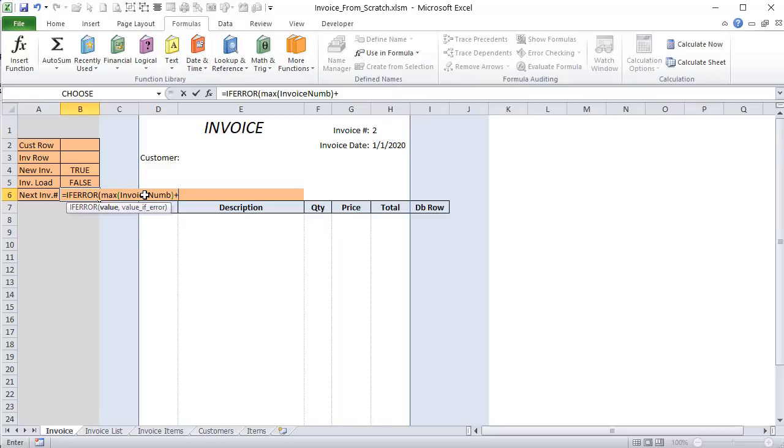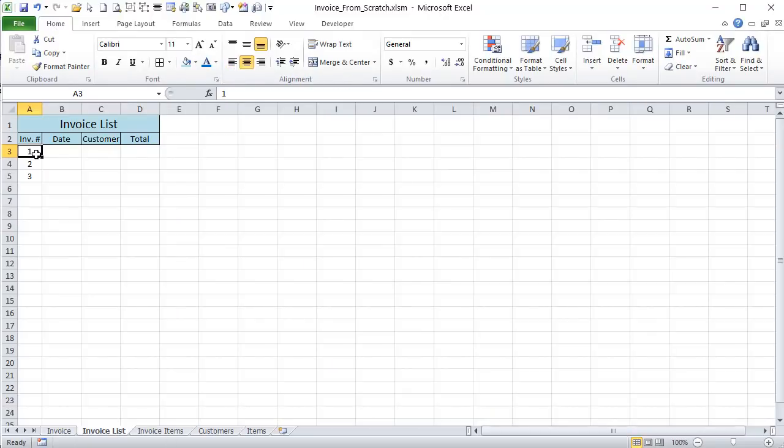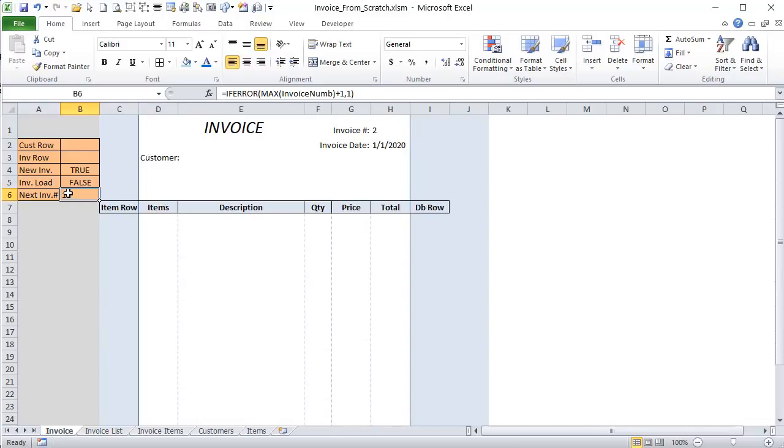Our maximum is 3. Our next one would be 4, +1, comma, what if there's no invoices? If there's none, I want to start it off in 1. If there's an error, right, because there's no data, I want to start it off in 1. Right now it's 4, right, because our next one's 4. We did the max +1, but what if there's none? If there's none, we want it to revert to 1. Why would it be none? Why would there be an error? Because as soon as I delete that data, it's going to revert back to 1. That's exactly what I want.